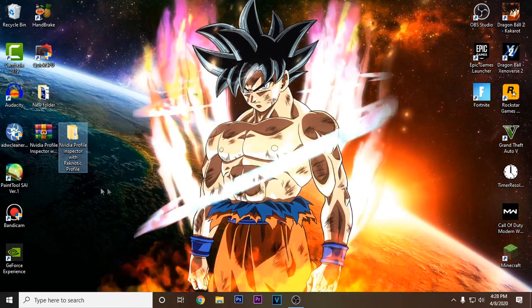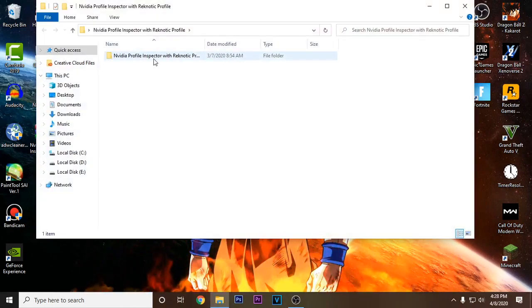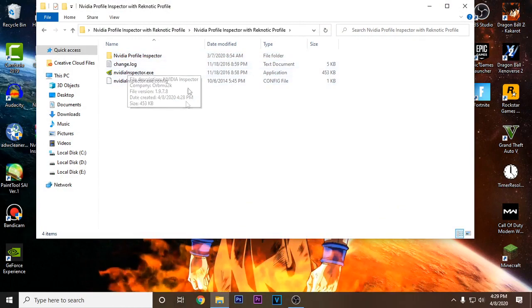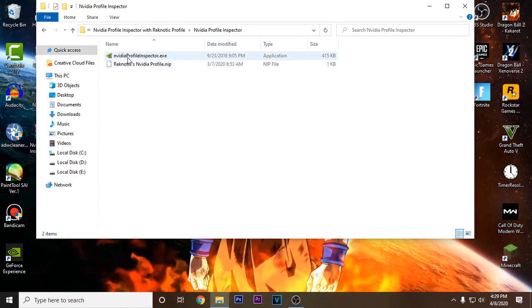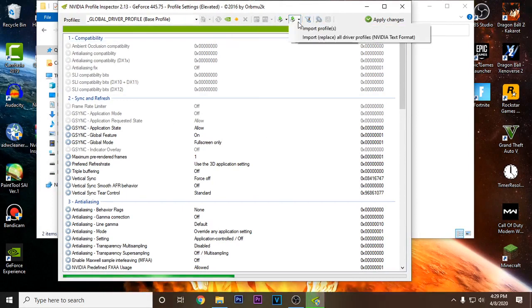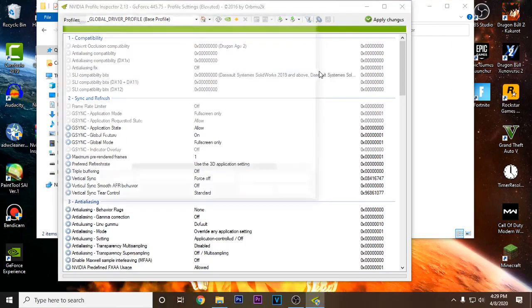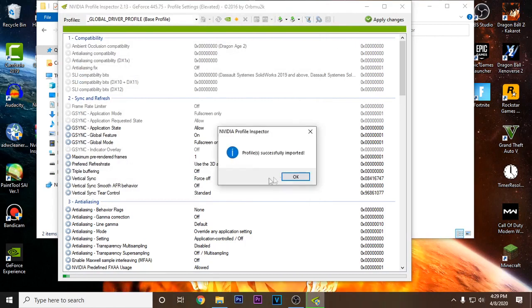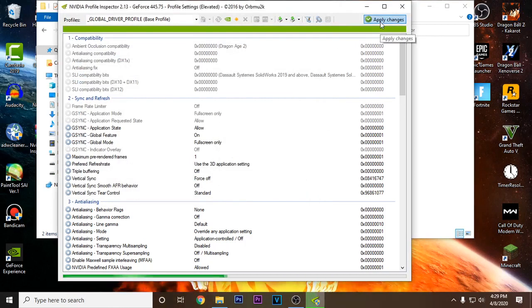So once this pack is extracted, open up the folder, open up this folder, and then go into the Nvidia profile inspector. Don't mess with any of these, just go into this folder and run this as administrator. So once the Nvidia profile inspector opens up, simply go ahead and click on this import user defined profiles and click on import profiles. Then select the Reknotic Nvidia profile, click on open, click on OK and then hit apply changes.